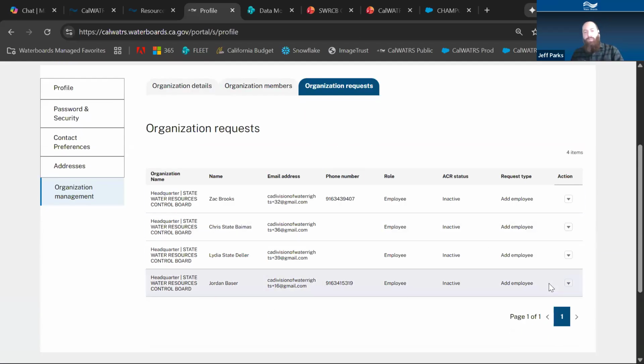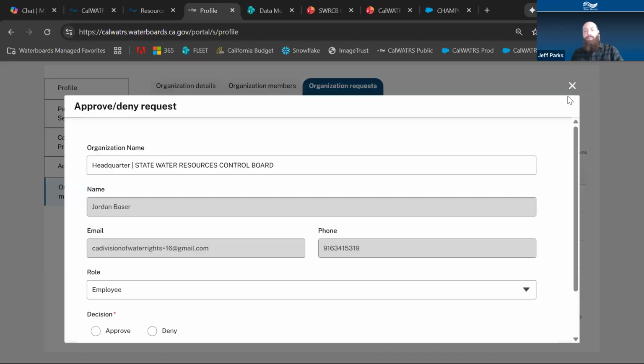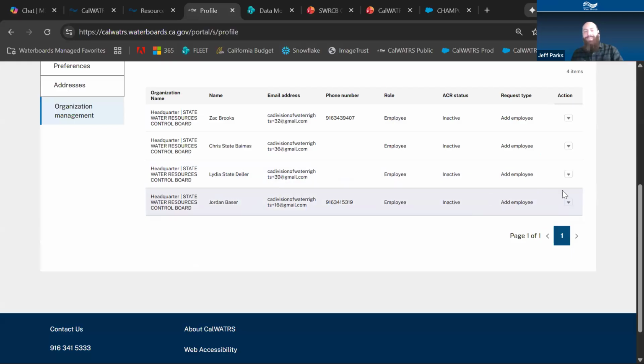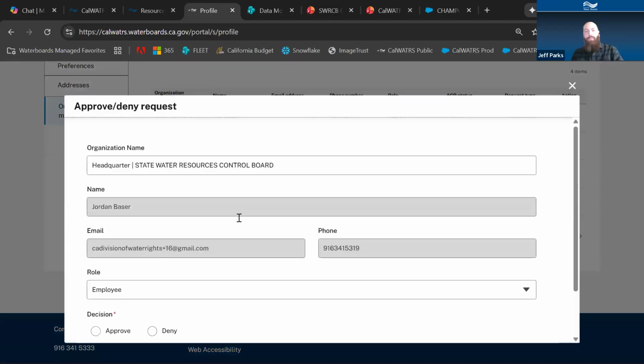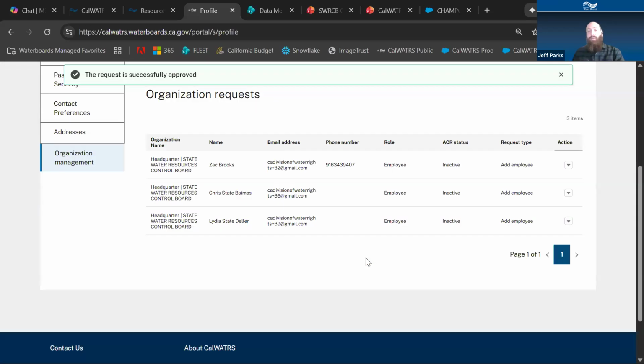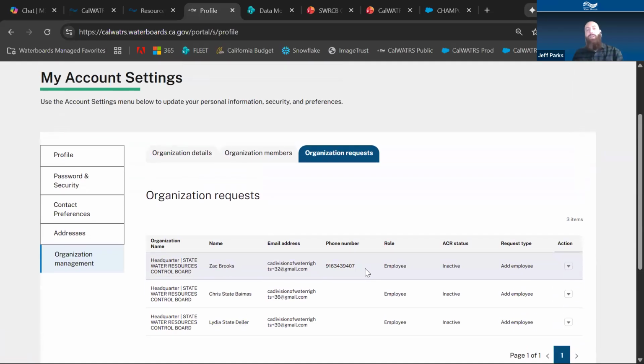This is where you will see this, and you can see at the end here, this is where Jordan requested to join. You just need to click that down arrow. Most records in the system, I'll do that again real quick, sorry, just to repeat. Most records in CalWATRS from the public side have some kind of action at the end of it, where this is where you do something for that record. In this case, you're approving that this person is part of that organization. As soon as you hit approve, that person is now able to see all the records that the organization can see as well. They're basically now shared as part of that organization.